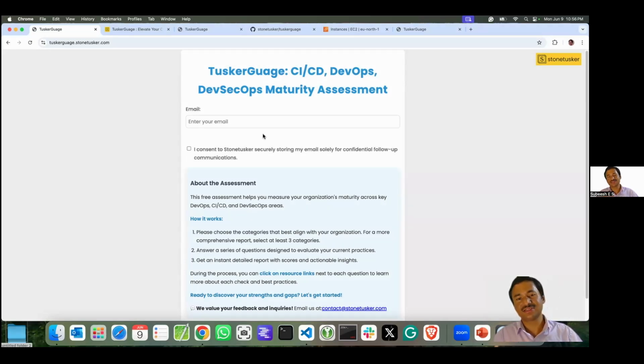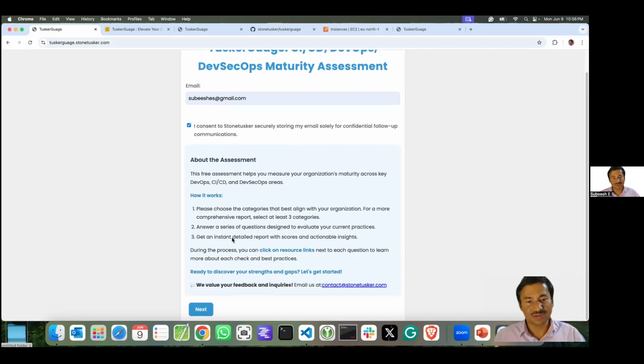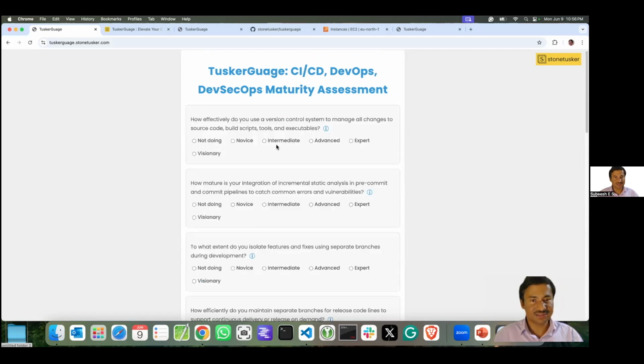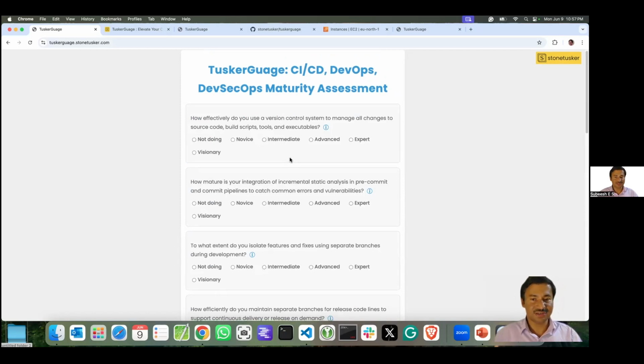What Tusker Gauge does is help users assess the current maturity of their CI/CD, DevOps, or DevSecOps pipeline. Internally, the user mentions their email address and selects certain categories. You can see there are 11 categories now, and it will increase further. After selecting the categories, they answer the queries one by one, which gives a lot of information and insight into how well you're doing your existing pipeline.